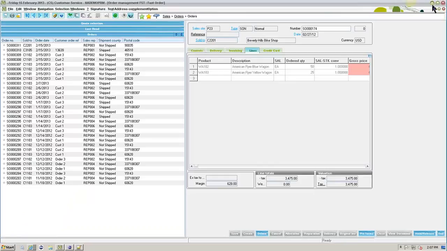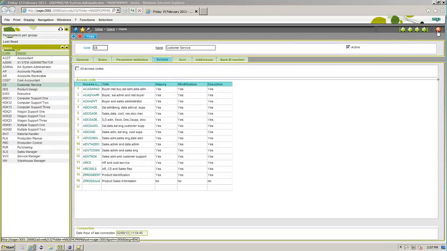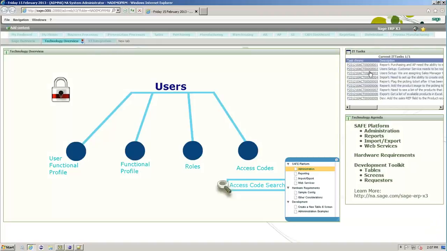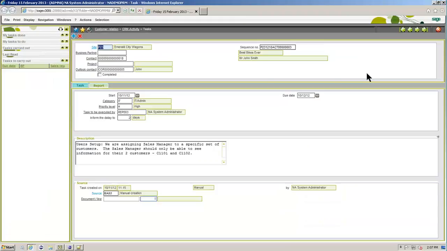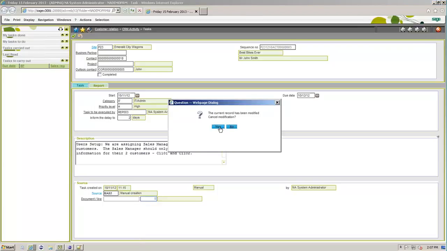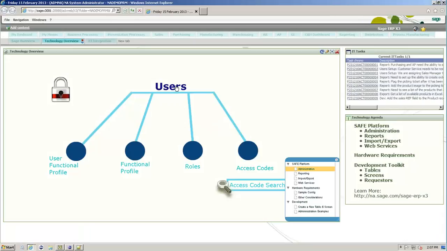Now I believe I had another task here, so I'm just going to leave those two users logged in. And we'll take a look at my other user setup task. This one says that we are assigning a sales manager to a specific set of customers. Sales managers should only be able to see information for their 2 customers, and I have the 2 customer numbers here. So let's take a look at the sales manager setup.